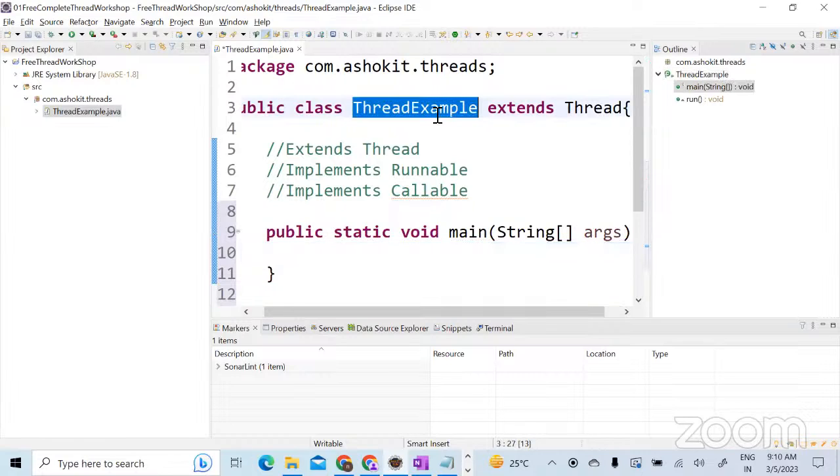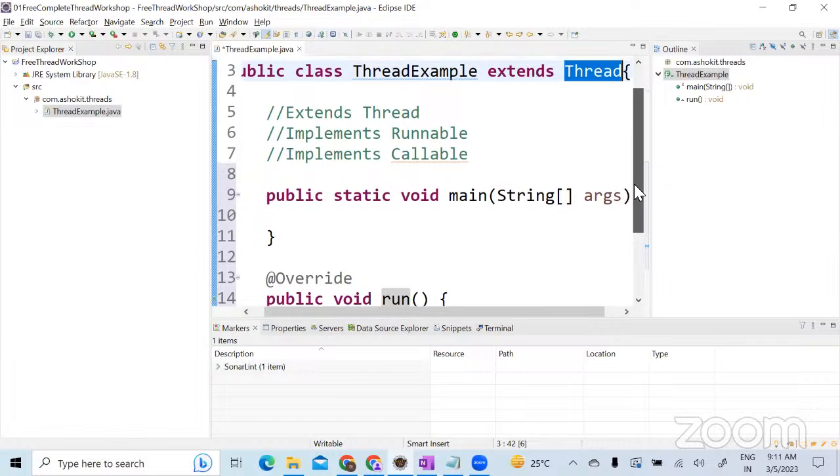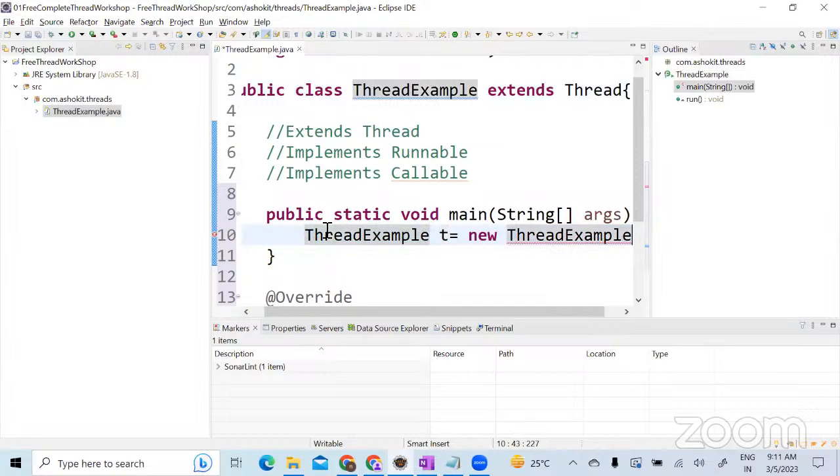Whenever I'm creating a thread object by extending the Thread class, in order to create an independent path of execution, we need to call the start method. Now let me create a thread object. Let me explain the definition first, and then I will explain what I am doing.